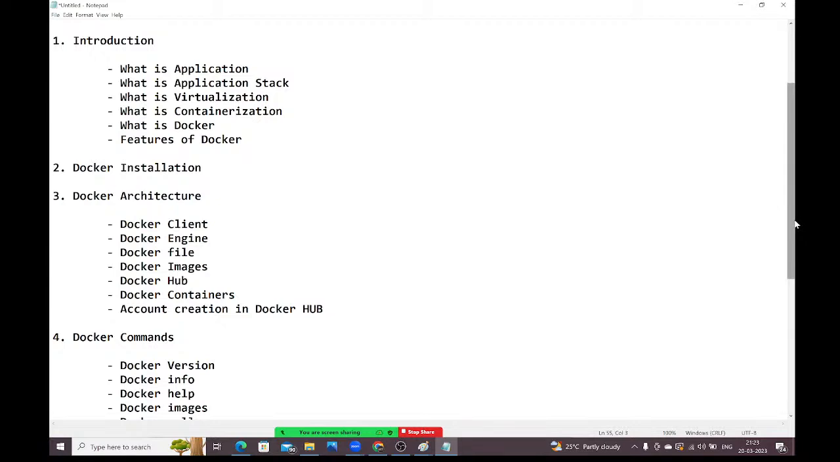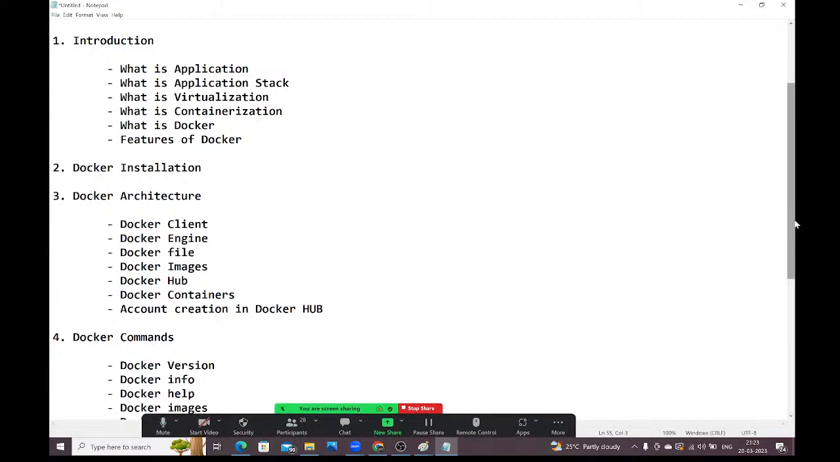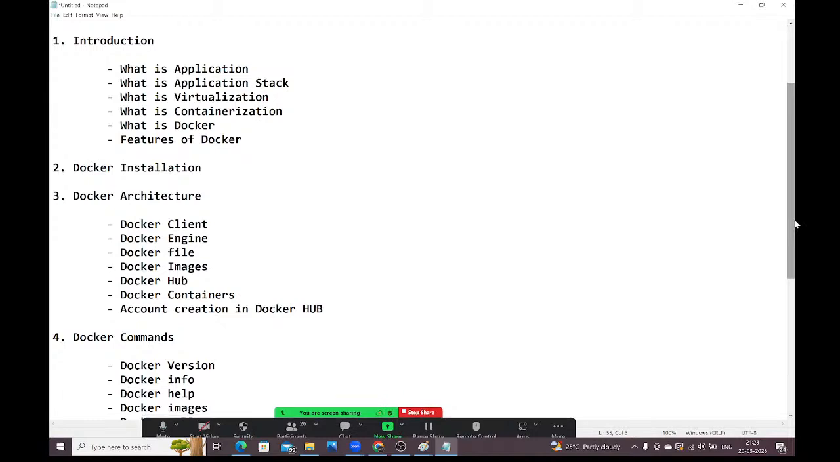Next, we are going to understand Docker architecture. Here, what is Docker client, what is Docker engine, what is Dockerfile, Docker images, Docker Hub, Docker containers, and account creation in the Docker Hub.